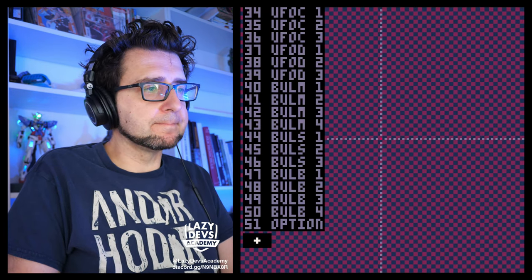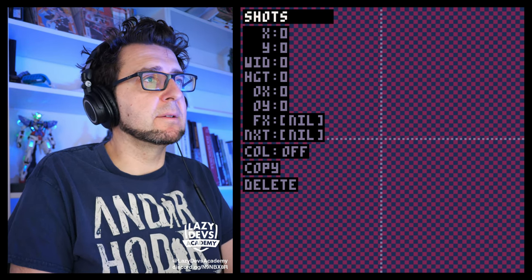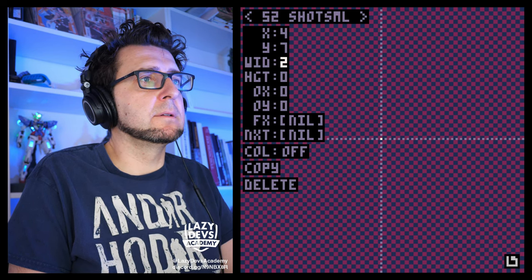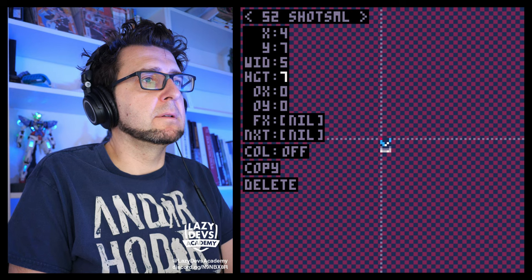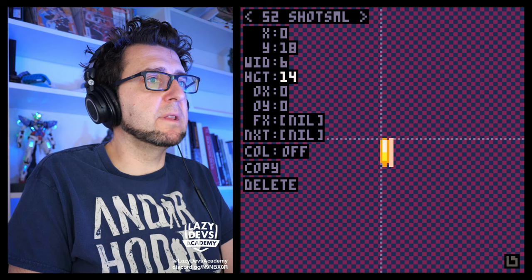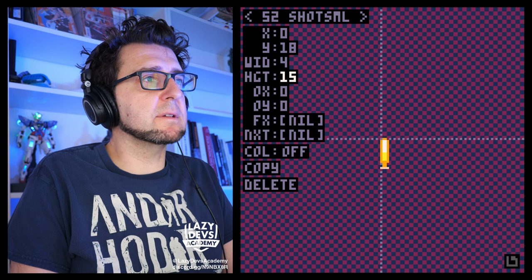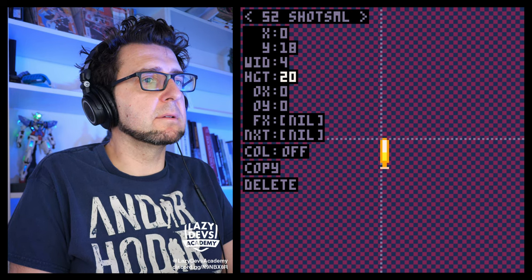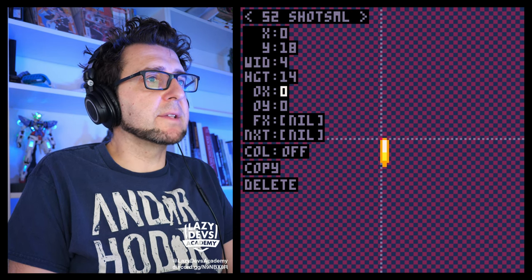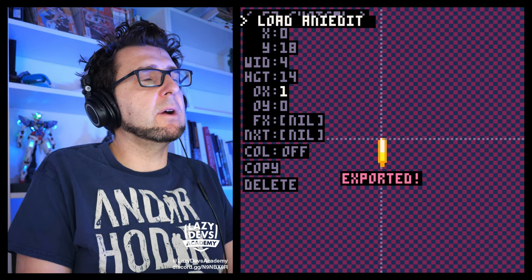Let's create a new sprite. Short S, Sml. It's going to be very tall. X is going to be 0. Going down here. Height is going to be this. Width is going to be this. This is good. Now OX and OY. Oops. Fix this. What is happening? All right. Yeah. OX, I'm going to put it in here. So that's going to be OX. Save, export.